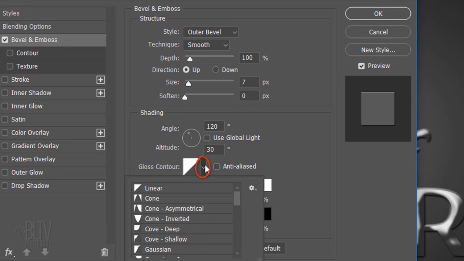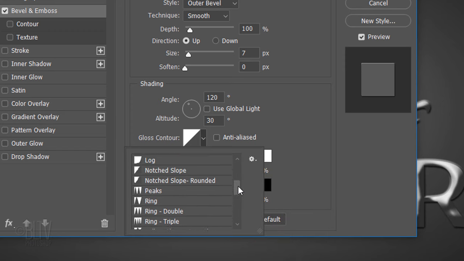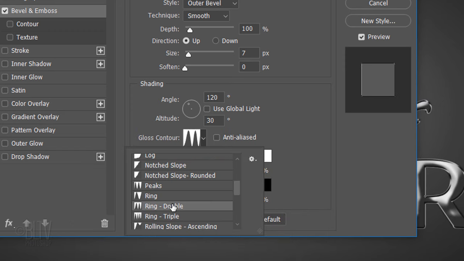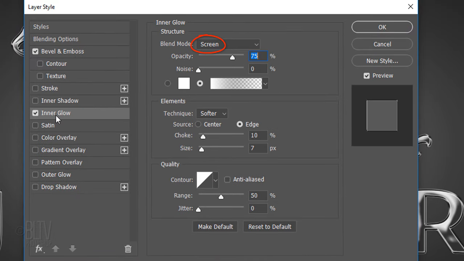Open Gloss Contour. If you don't see the names next to the shapes, click the gear icon and click Small List. Click Ring Double. Click Inner Glow. The blend mode is screen and the opacity is 75%. The color is white. The technique is softer and the source is edge. The choke is 10% and the size is 7 pixels. The contour is linear and the range is 50%.